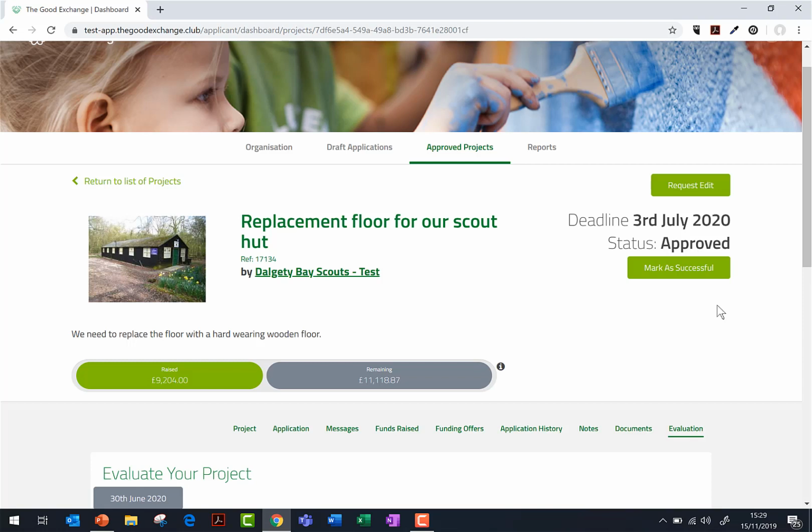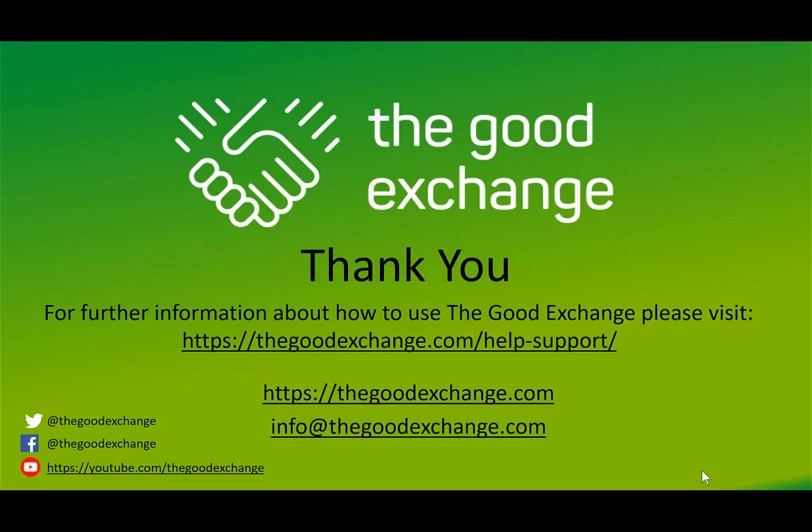If the project has received no funding of any kind, please contact the Good Exchange who can close the project for you. For further information on how to use the Good Exchange, please visit the link below.